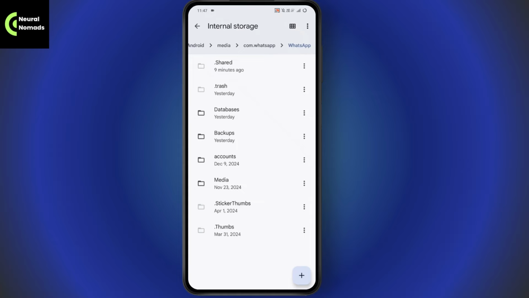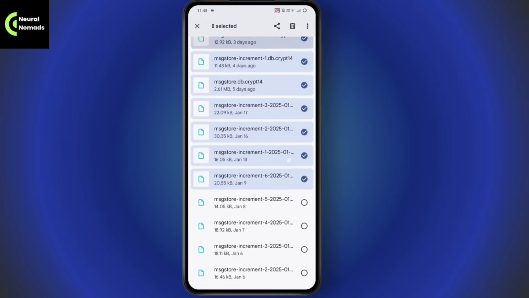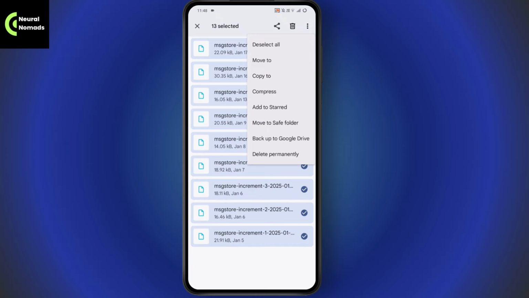And here you will have databases. Tap on it. Here you need to select all of these files. Once you've selected all the files, then you just need to simply go with the top right, which has that three dots, and then tap on copy.